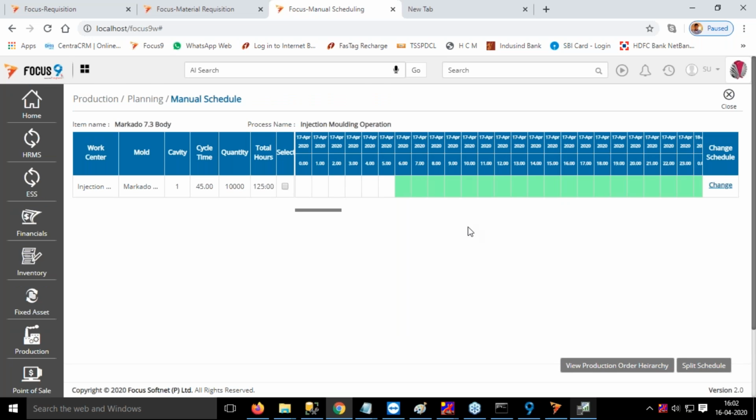Now if you can see, it is showing you the work center details, injection 350, the mold 7.3 body. Okay, this has only one combination. For the next product I have got multiple combinations, I'll show you that. You can see the cavity cycle time. So for 1,000 quantity, what is the time taken? If it is 45 seconds for one quantity of one product, then for 10,000 it is taking 125 hours.